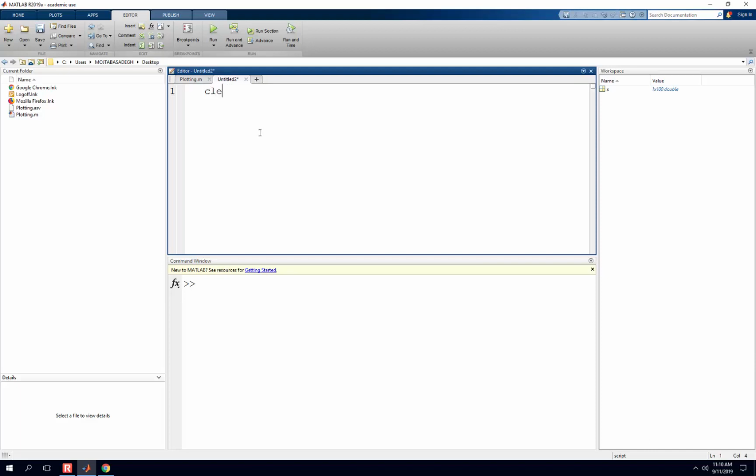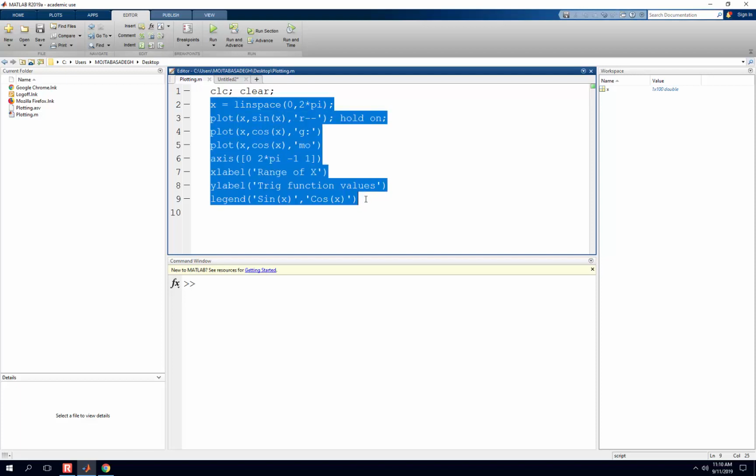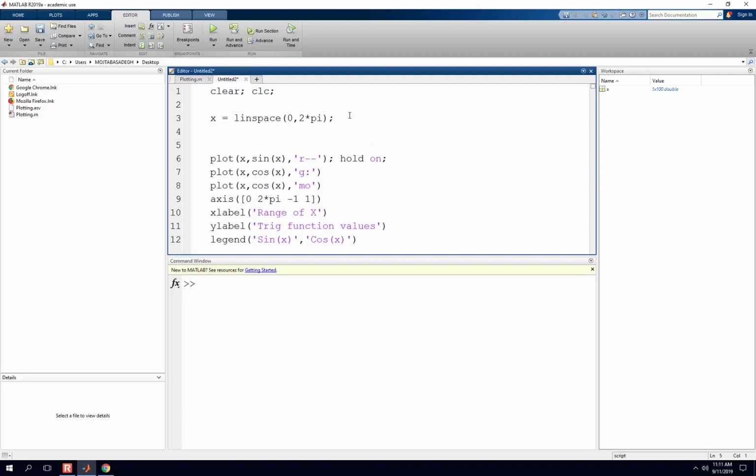Now, again, I do CLC and clear. Remove everything. Again, I can recycle some of my previous code. I don't have to write everything again. So what I will do is I will copy this and I will paste it here. So this x going between 0 and 2 pi is going to be used for sine, for cosine, for tangent, cotangent, for everything, right? So x is a general thing. Let's keep it here.